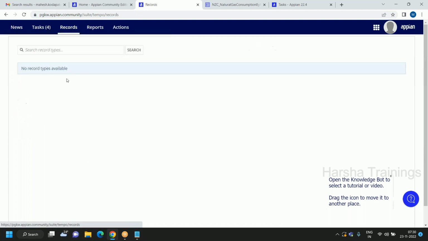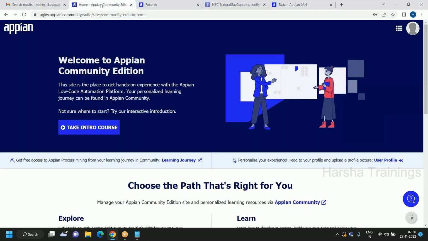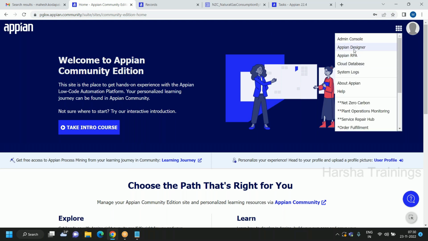And records. Records is nothing but whatever data we have for the particular application or functionality, we get the details from the backend database. It's another concept. We will showcase to you how the records will look.